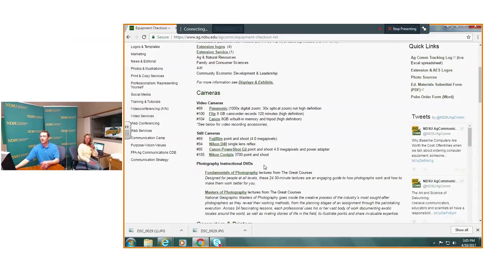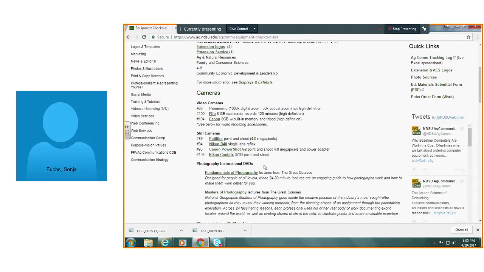Okay, so hopefully you guys are seeing the checkout website again. Starting from the top, with video cameras, there's a couple old ones on there, and a couple newer cameras we have. Number 88, the first one, is an older, as it says, not high definition camera. It uses tape. You wouldn't really want to check it out. Of those three, the one that gets checked out the most is number 104.